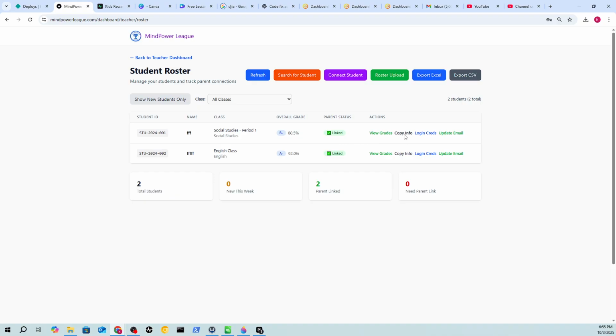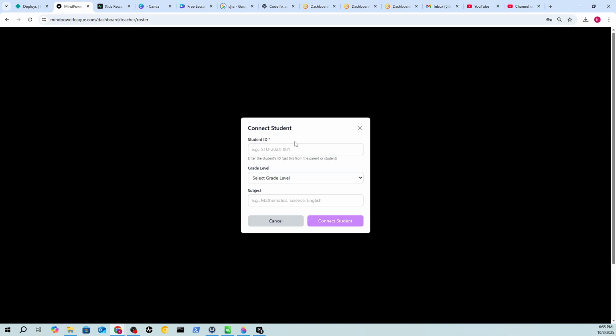You can copy the info, and when you set them up the first time, they're going to get login credentials, and you can update their email, since their email has to actually be unique because of authentication. So the child has to have an email account that is separate from the parent's account, so that they can be able to log in their account as well. So you can search for a student, you can connect a student. So once you know what their ID is, you can add their ID here. You can select their grade level and then the subject, and then you connect them here.